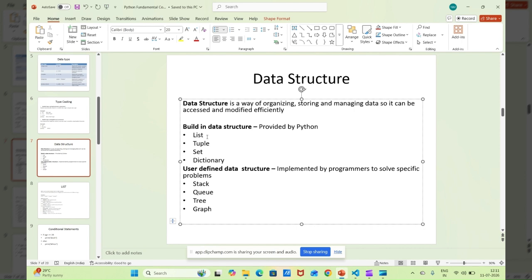So list is where we can add a sequence of data. List is used to store heterogeneous items, like we can store integers, strings, booleans. So it allows any type of data, any data types. That is called heterogeneous. That is why we say list is heterogeneous.